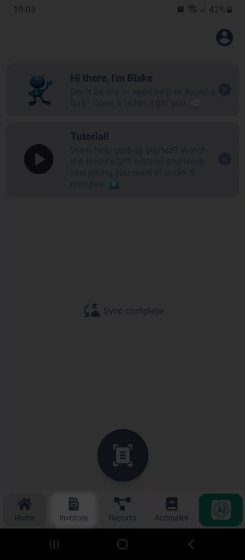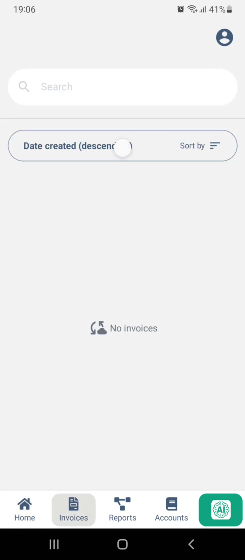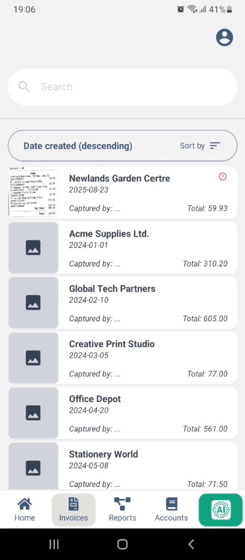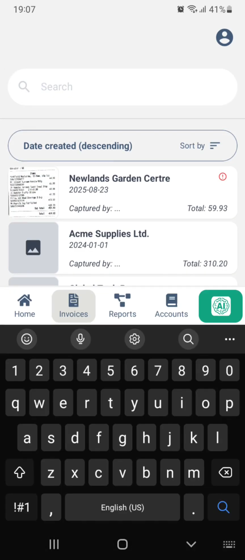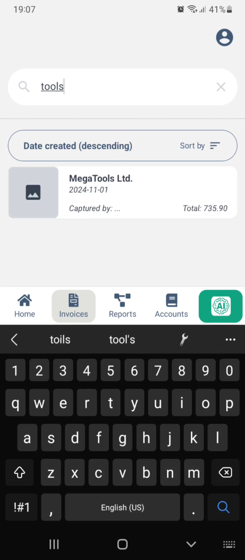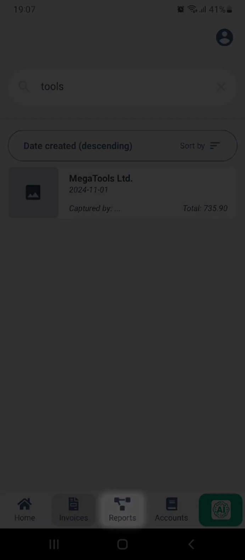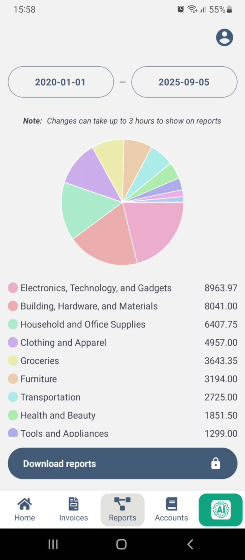All right, let's check out your invoices. The Invoices page shows everything you've captured. You can filter by account, group, member, and date. You can even search by vendor name or keywords from line items. Super handy. Now let's look at reports, a great way to track your spending and spot trends.